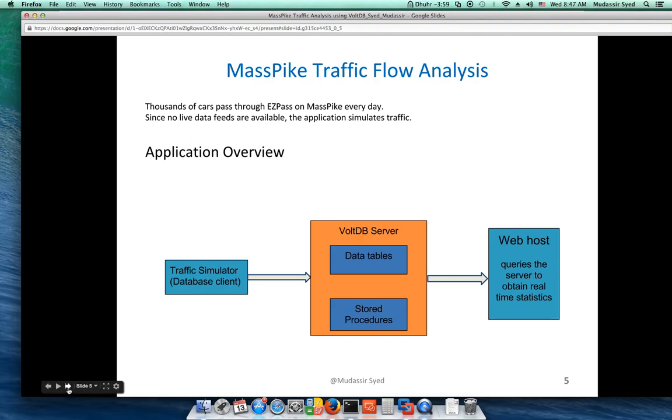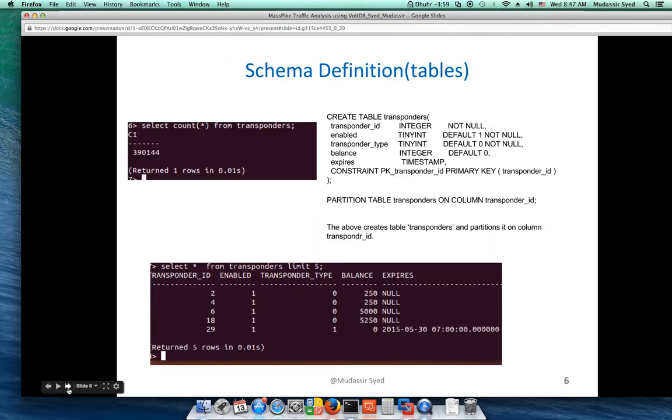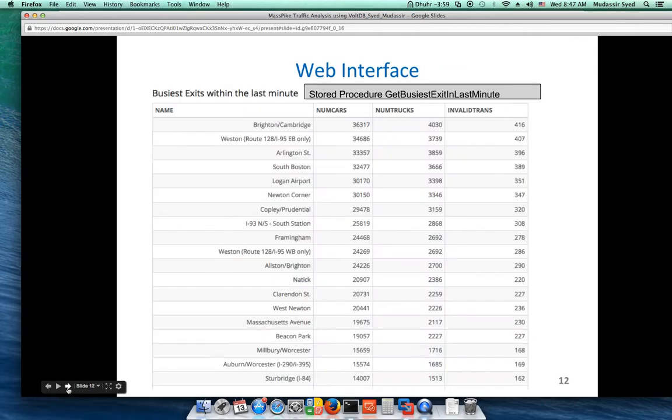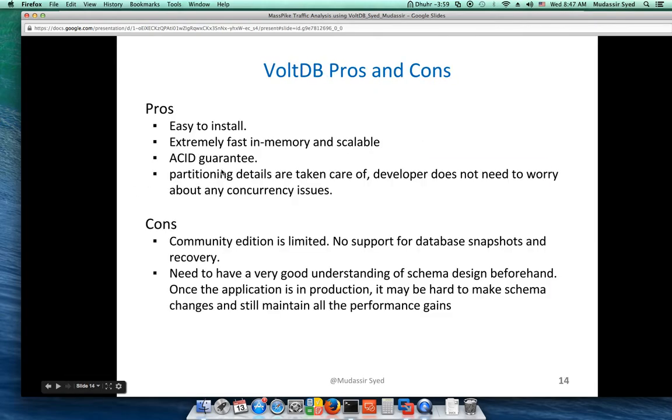So, just to conclude, in terms of the pros and cons, I found that VoltDB was pretty easy to install. It's fast in memory and it's scalable, and it provides an ACID guarantee, so all transactions are ACID guaranteed, and partitioning details are taken care of. Once we specify the table and the column, we don't need to worry anymore about the partitioning and concurrency issues, and VoltDB takes care of it automatically.